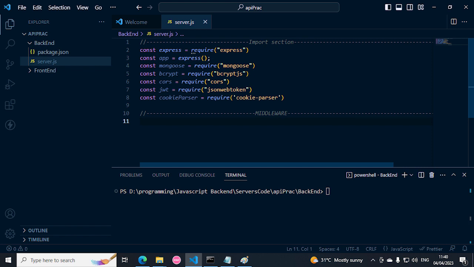For this step, we're going to set up the middlewares, even though we've been setting up middleware since the beginning. So let's set up the middlewares.